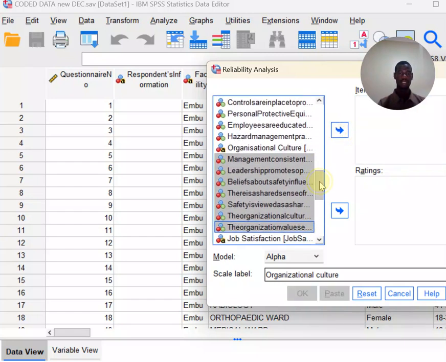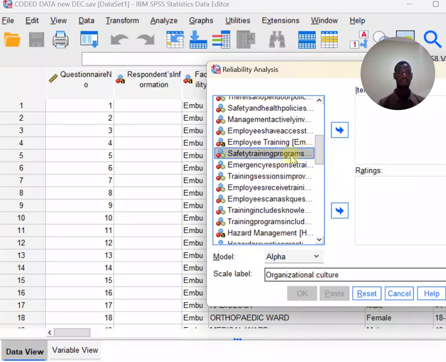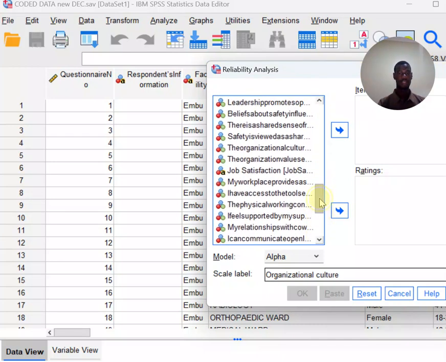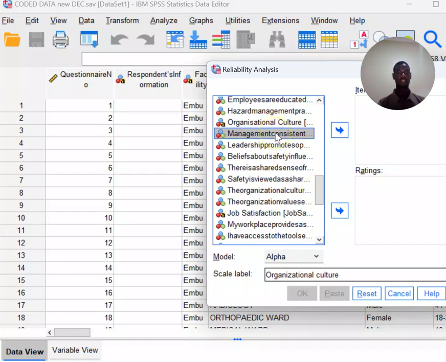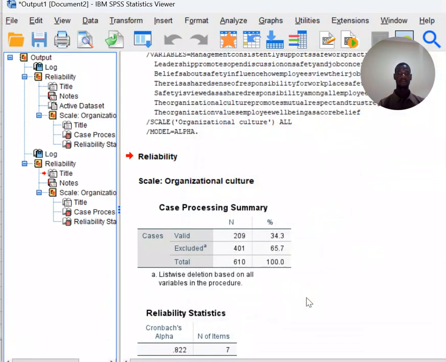In the reliability analysis, you begin from each variable. Maybe you can begin from any variable that you want to see its reliability. For example, you can look at this variable. So you click the questions under that variable. You select all those questions in that variable. Yeah, that's it. After selecting, you can label the scale, organization culture. Then after that, you click OK.